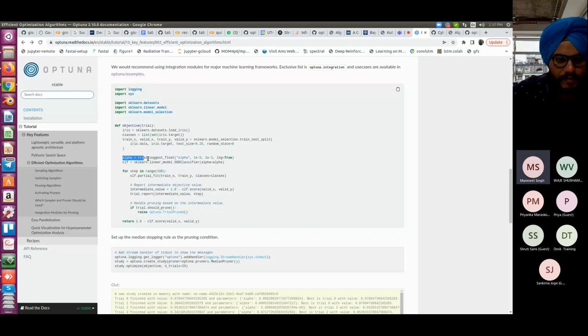So now you create an alpha. Alpha is some number from 10 to the minus 5 to 10 to the minus 1, and then this is our classifier, which is a linear_model SGDClassifier. Our hyperparameter here is alpha. Now for step in range 100, clf.partial_fit(train_x, train_y, classes=classes). This will just take the unique elements, so you will have the number of different classes, and list will create the output from the set into a list.